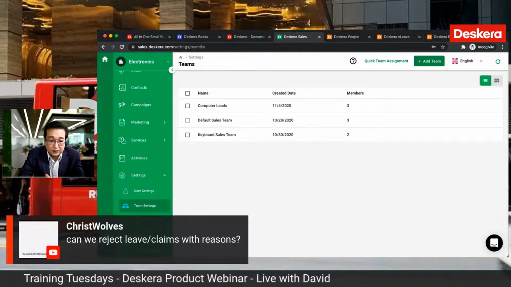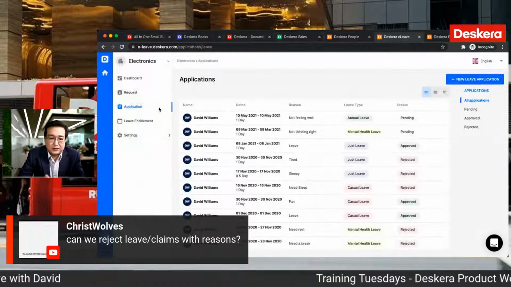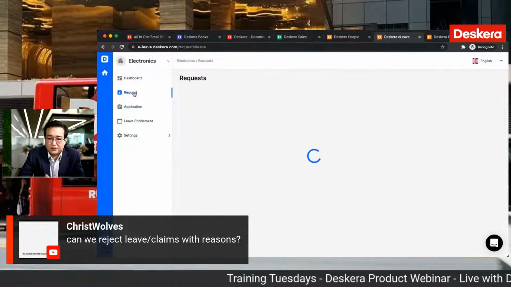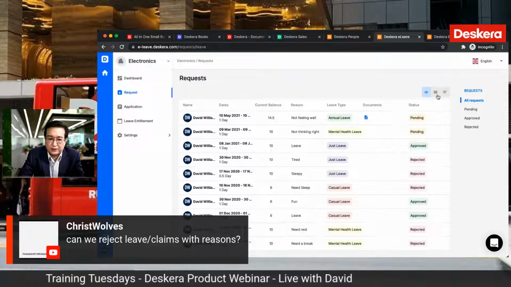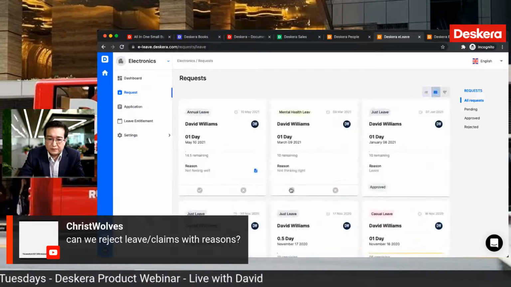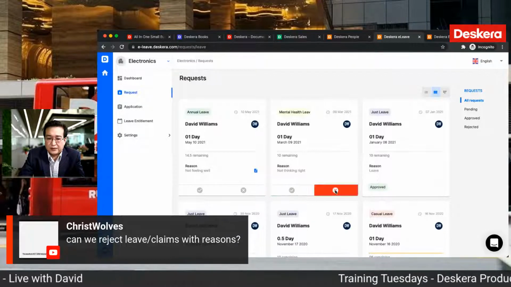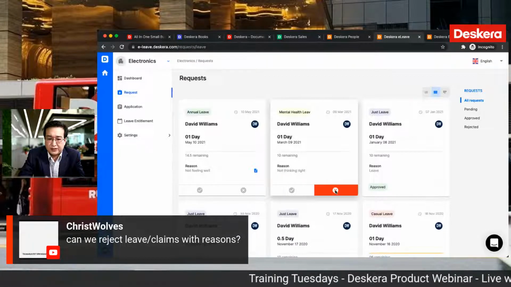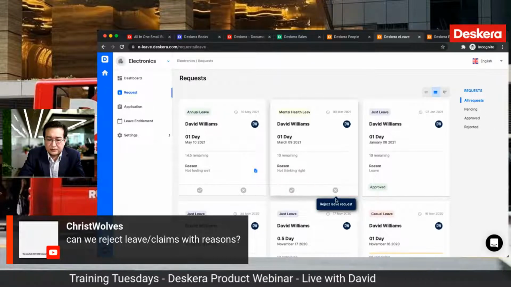All right, so next one. Can we reject leave claim with reasons? So in eLeave, I can see the request here. I'm not sure about reasons, but inside here, for example, I can approve or reject here with the checkbox or the red X. But I do not believe, let me reject and see if it allows me to put a reason. I don't think so, though.